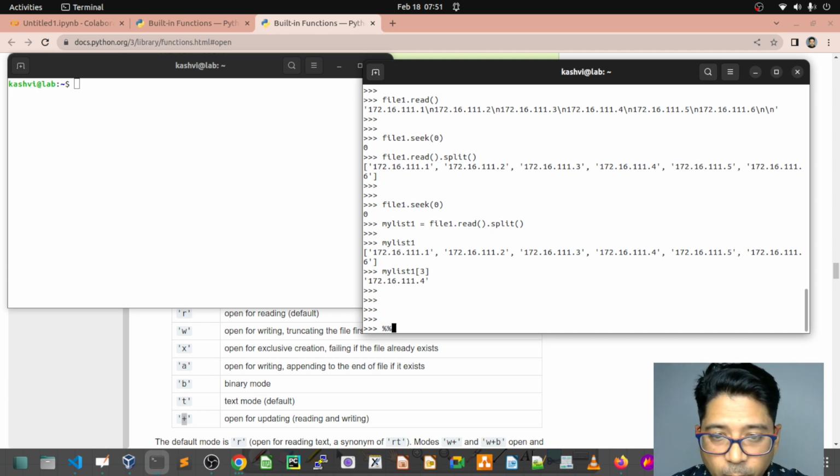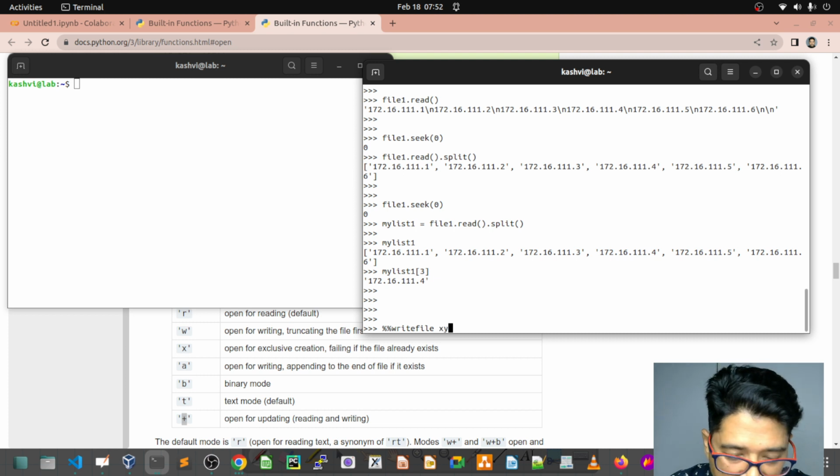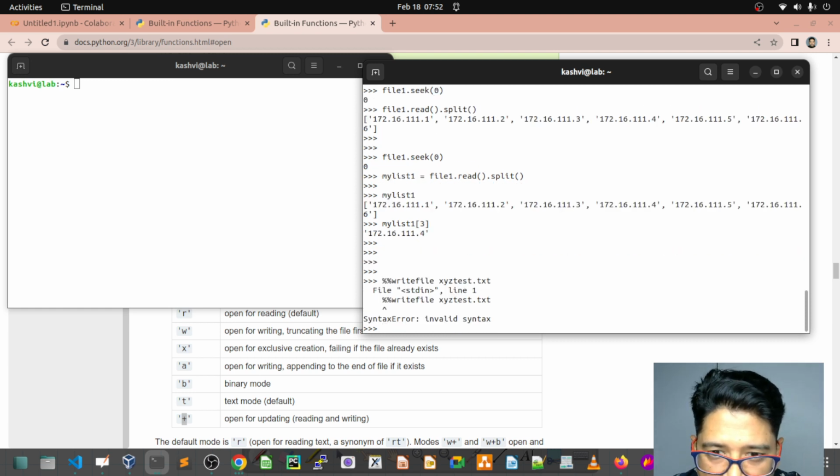Can you see the double percent? That is called writefile. What is writefile? Writefile is a function followed by the file name, and it's going to overwrite your file. So I'm going to write xyz test file .txt. Okay, this is the name of the file, and then you enter.